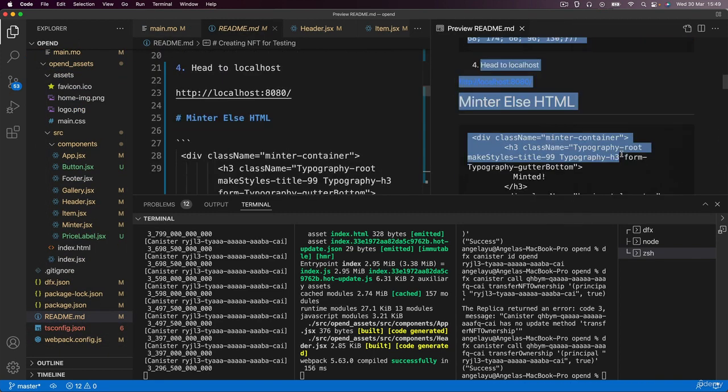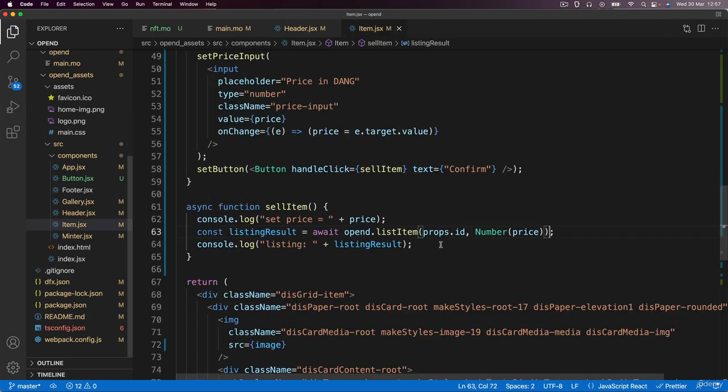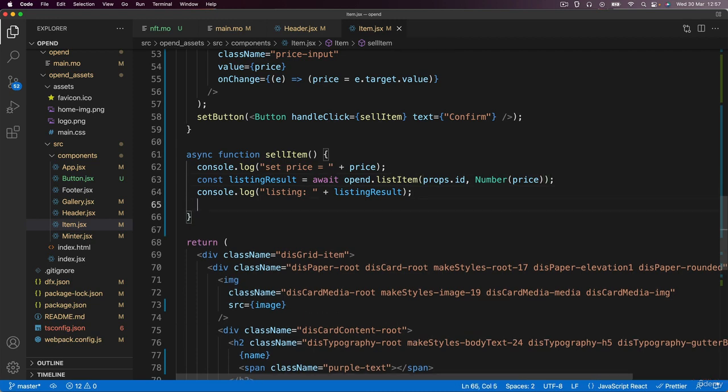Now let's hit save and close down this file and go to our README and go ahead and deploy and update all our canisters using the command line code in here. Coming back to our item, once we've gotten a success back from the listing result.